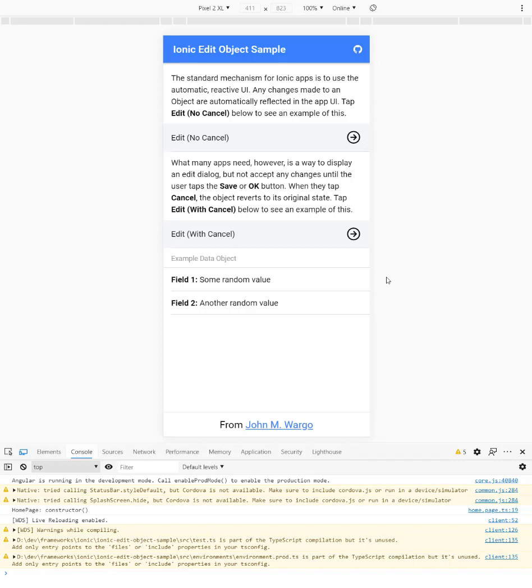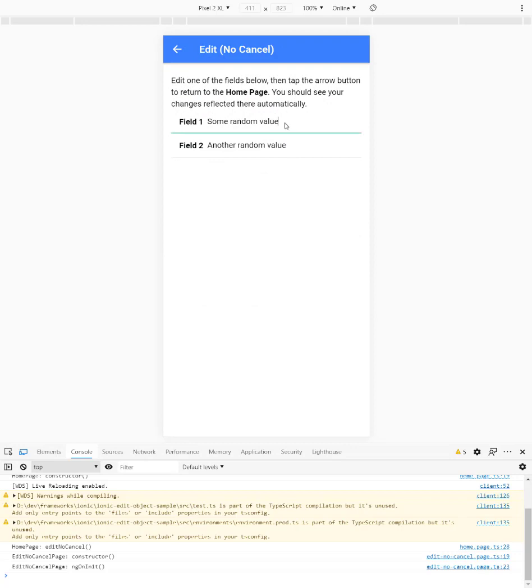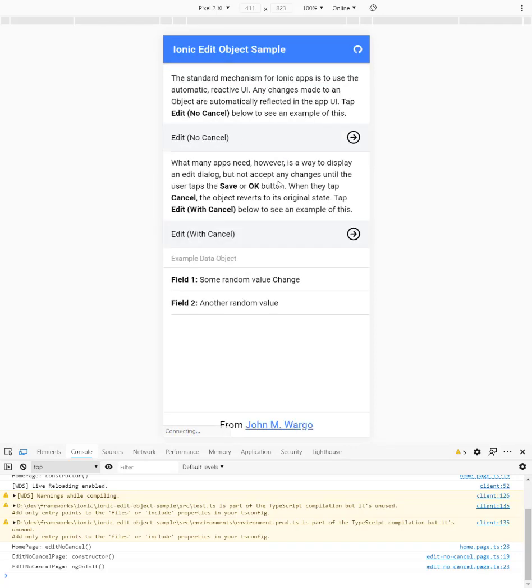So the purpose of this video is to provide a demonstration of the Ionic Edit Object sample application that I've published to GitHub. In many Ionic applications, whenever you have a settings page or an edit page to edit a data object, what traditionally happens is you click on a button or something to edit a particular element, and then whatever changes you make, when you hit the back button, are automatically reflected in the app UI.